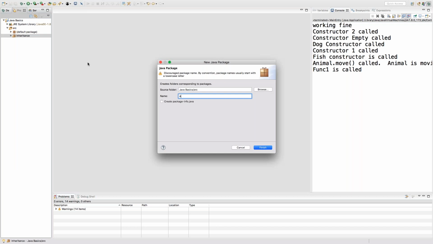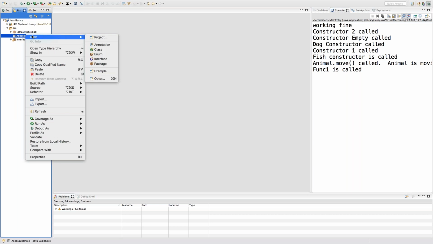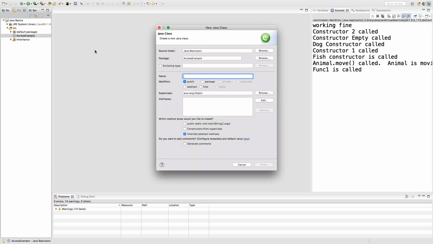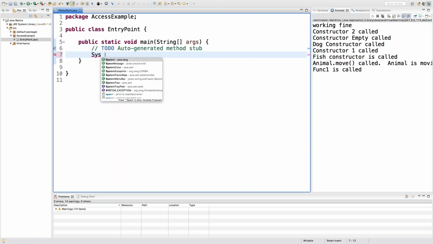Call the package name as maybe access modifiers example. Okay. Access modifiers example. I'm creating a new class and making it the entry point. I'm just naming it Entry Point. I make sure I click this to get public static void main, and to be sure I just do a System.out first time to make sure this is what is calling.